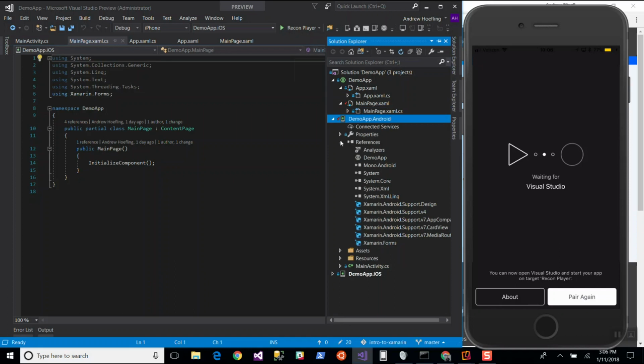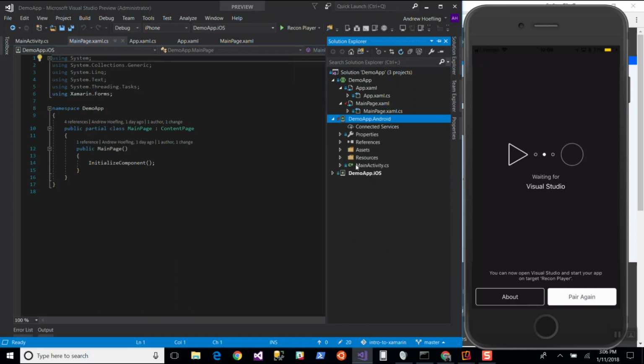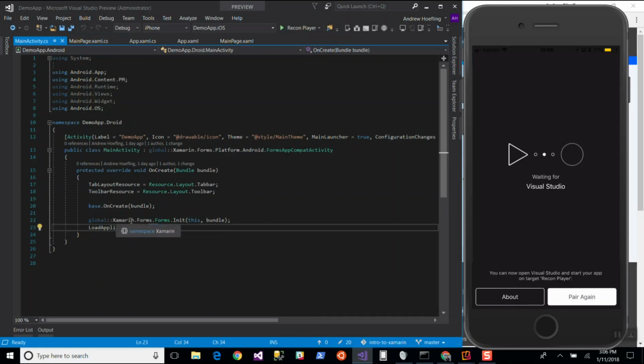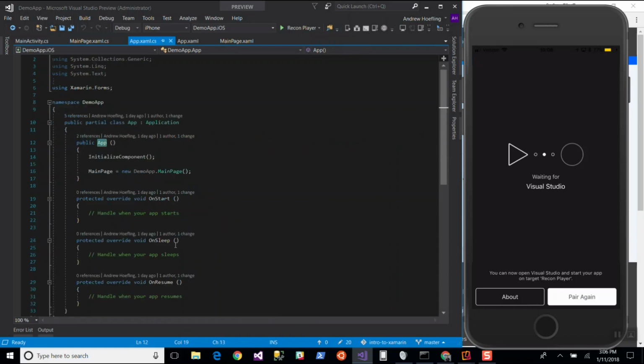So the entry point for our Android project is going to be in the main activity. Main activity, see, we'll do some initialization of the Xamarin.Forms on line 22 here, and then on the next line, we're going to load our application and plug in the new app. If I go to definition on that, you'll notice we're back in our shared code area where we initialize the main page.